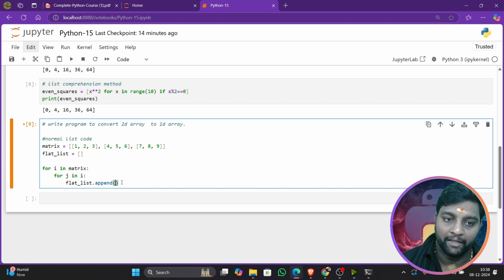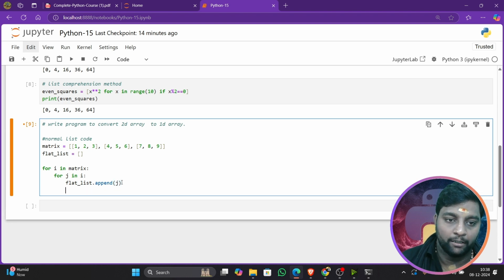Flatten list dot append i, or yeah, append j. Actually it's j. Okay, so now what we do, we normally print it. Print flatten list. Let me run this.